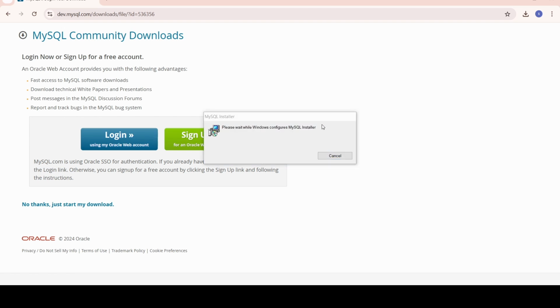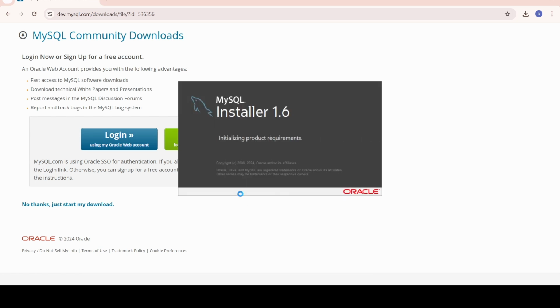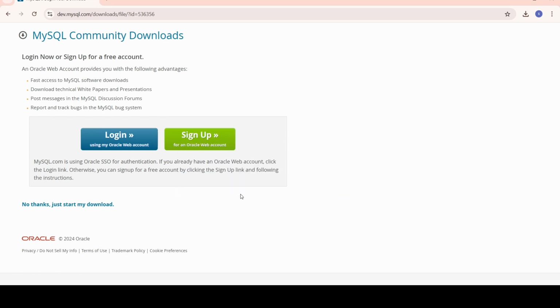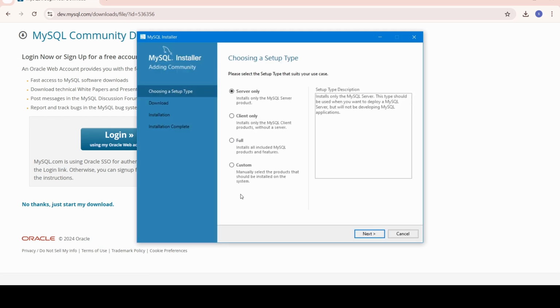Sometimes your device can ask you for some permissions. We need to allow those permissions. As we can see, setup is done and installation is in progress. It will ask to choose a setup type. From these options, we select Custom setup because we can select products manually by using this option.